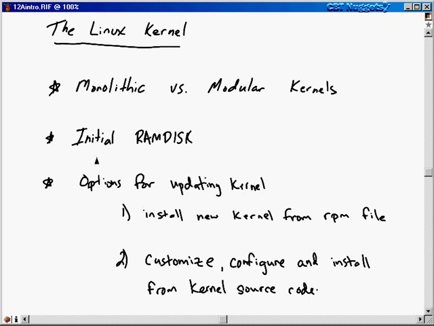Okay, so that's the purpose of an initial RAM disk, is to satisfy, in my case, that SCSI driver that's not present in the base kernel. It loads that in, and then I can boot off my SCSI disk. I can boot that full version of Linux.